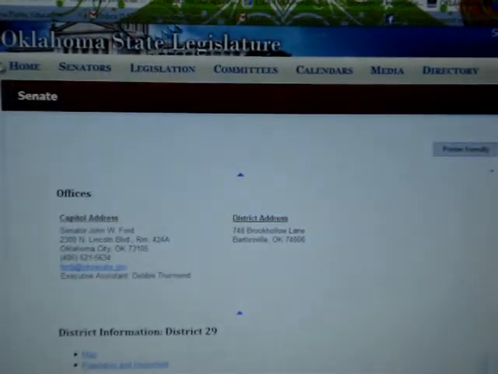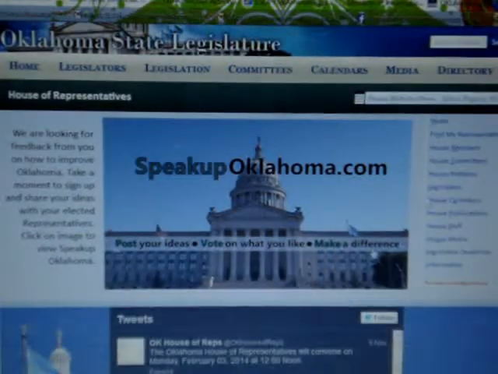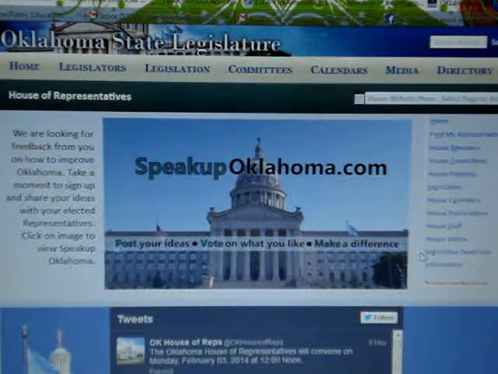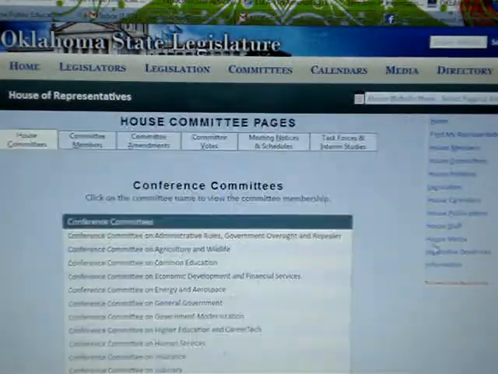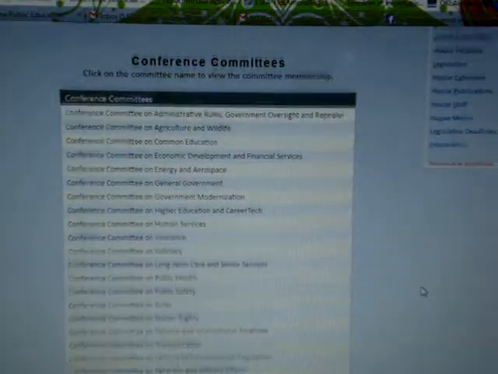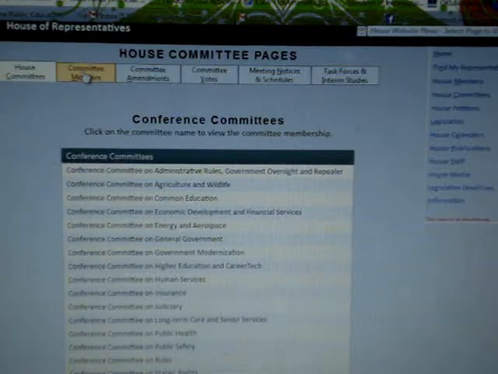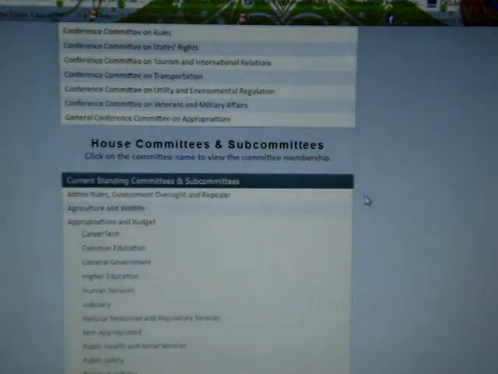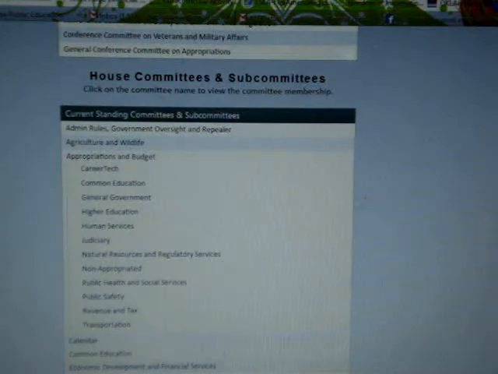House committees. So we're going to go back here to the House, Home. We're going to go back where it says Committees, House. We're going to click on that, and it's going to bring up their committees. These are conference committees. We would like to have House committees and subcommittees. So here are our conference committees, but what we really want are House committees and subcommittees.